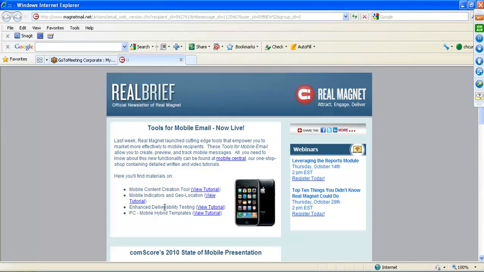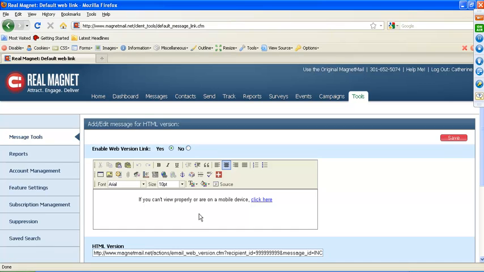It will be the HTML version, with no issues whatsoever with downloading images or blocking images. They can see it perfectly. And once you enable this in Real Magnet, number one, it automatically goes on every message. Number two, if you just hyperlink it once, use this link. Find the word you want to hyperlink.